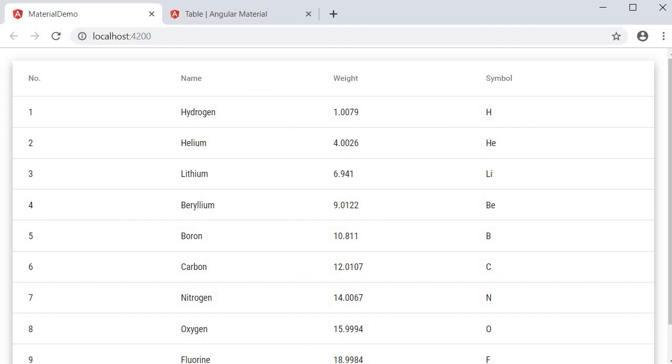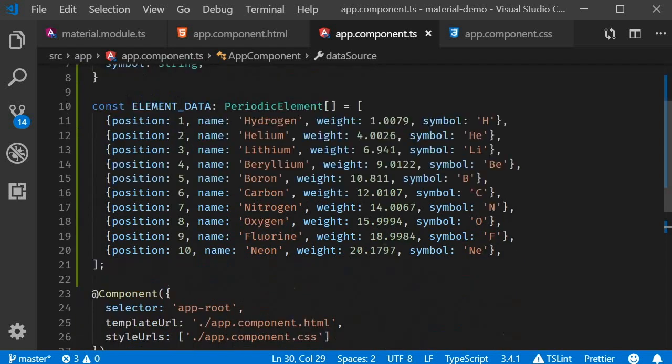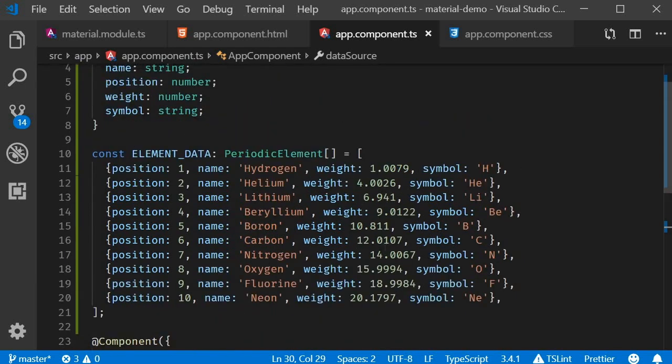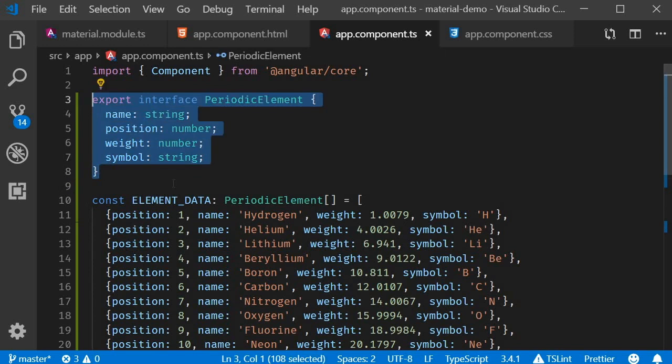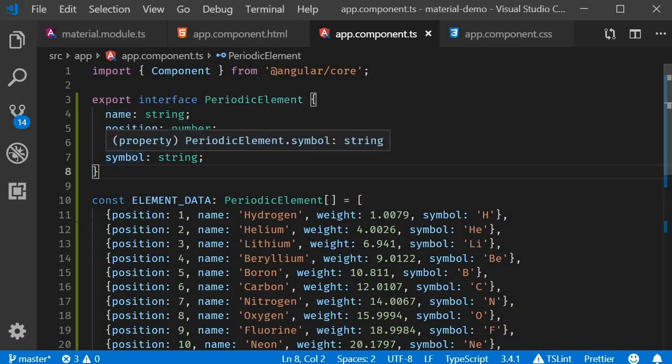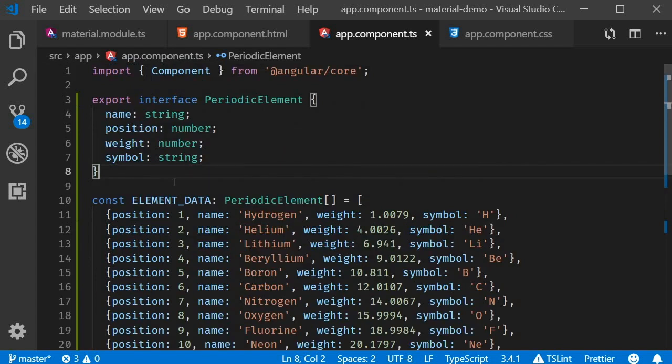The first part to implementing a data table is the data source. Every data table needs a data source that contains the data to be displayed. In our example, we have the data of periodic elements. We have an interface that defines the type of each element. So a periodic element will have a name, position, weight, and symbol. Right below the interface is where you see the array of periodic elements. We have 10 elements, each having properties mentioned in the interface.